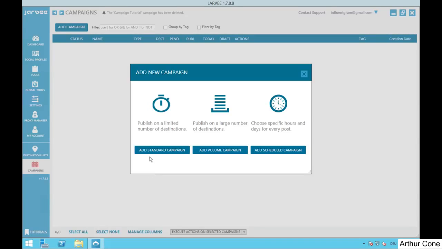The standard campaign I use for posting regularly from a lot of pictures. Like let's say I have an Instagram account and I have like 100 pictures that I want to have posted over the next like 50 days, and I always wanted to post between 7 and 8 a.m. and 5 and 6 p.m. so I can easily do this with the standard campaign.